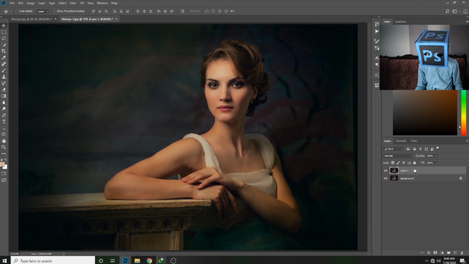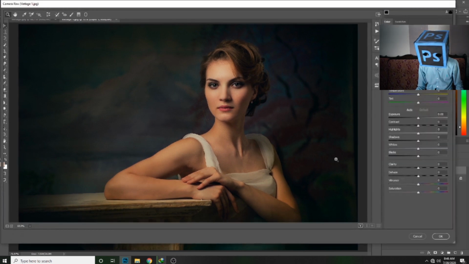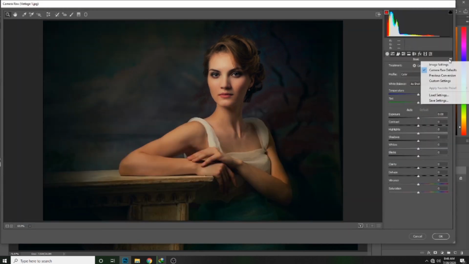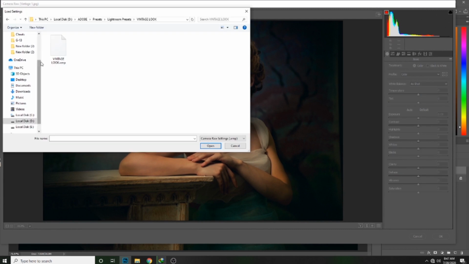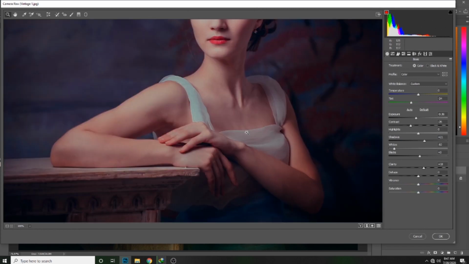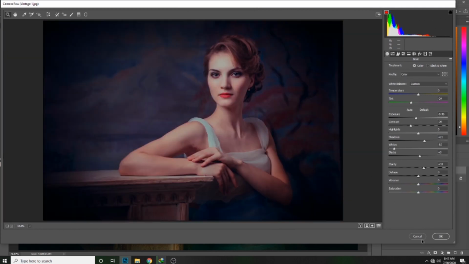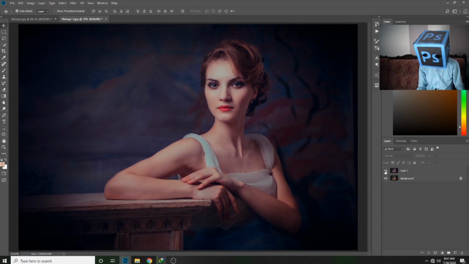After making the copy, press Ctrl Shift A to open Camera Raw. Click here, select Load Settings. Select your preset file and press Open. It will automatically apply all that settings on this image and press OK. This is the before image, this is the after image.